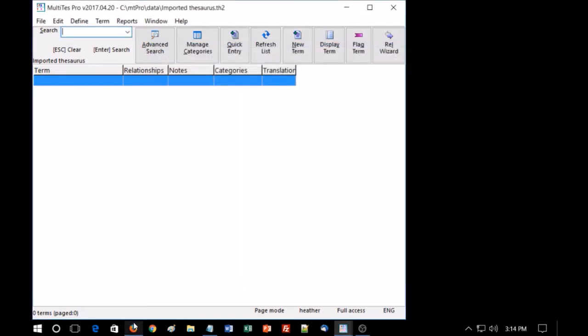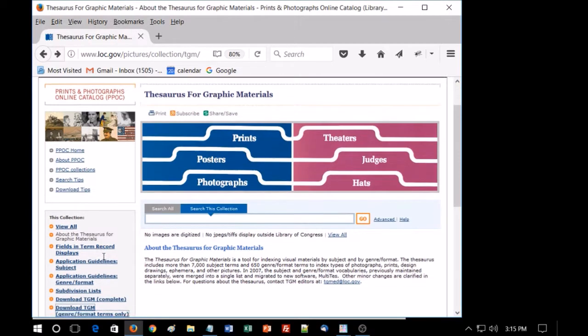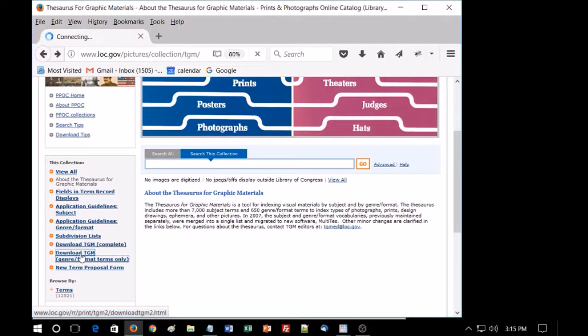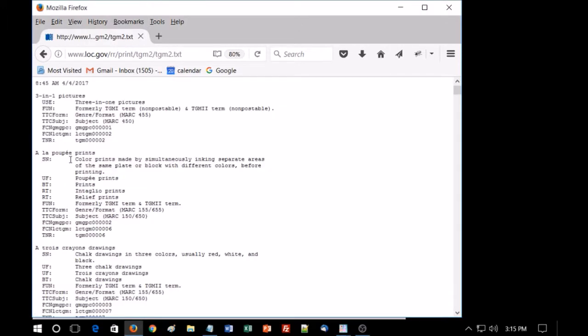Alright, to get a file to import, switching to my web browser, I found a thesaurus on the web in text format that I can use. The Thesaurus of Graphic Materials from the Library of Congress. So from the left I choose here to download a text file, and this is what it looks like. It looks like it meets the MultiTes import requirements, so I'll use it.